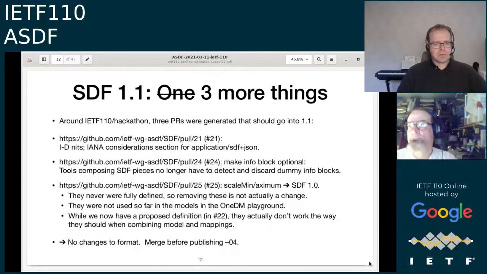So that's a summary of the 3 pull requests. None of these actually change the format, in the sense that the tools that are creating and consuming SDF have to change. Well, okay, they may have to cope with an optional info section, but that's probably not very onerous. Otherwise, there is no change in the format, and that's why we can merge this before publishing, or without creating instability.